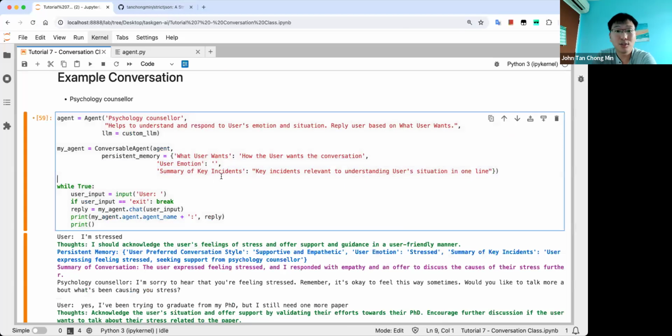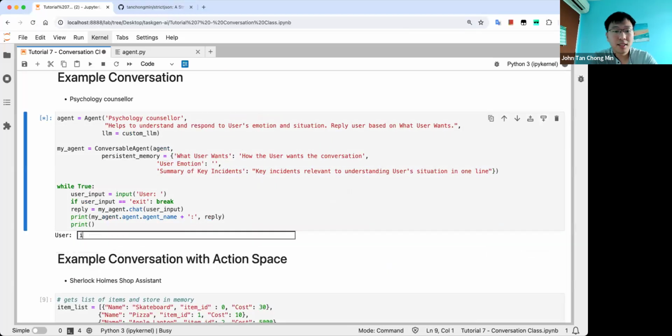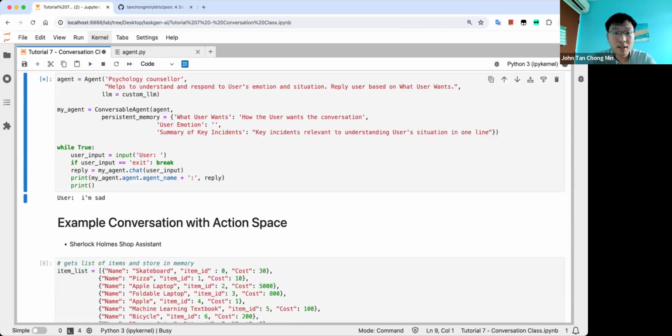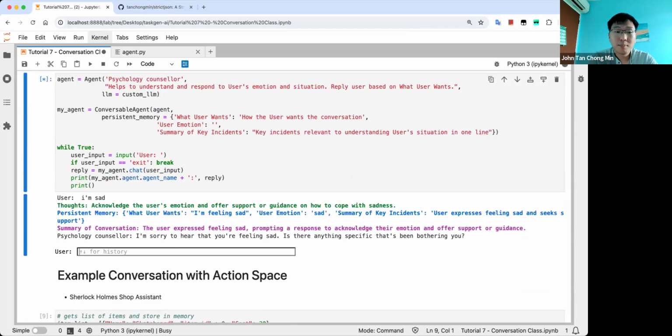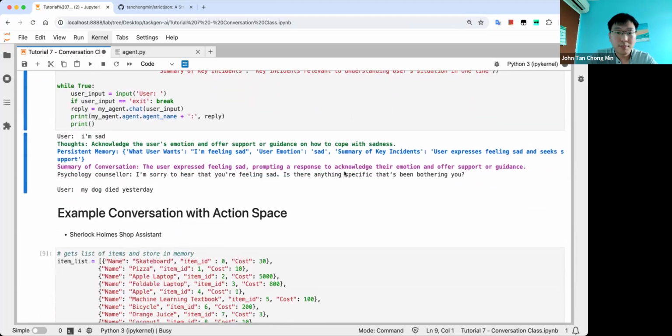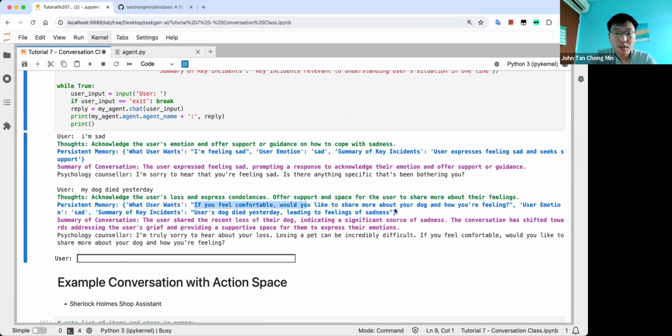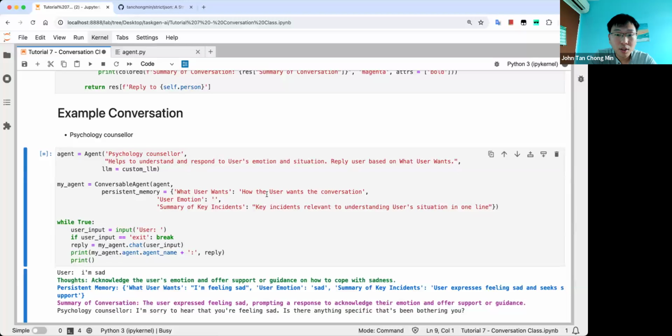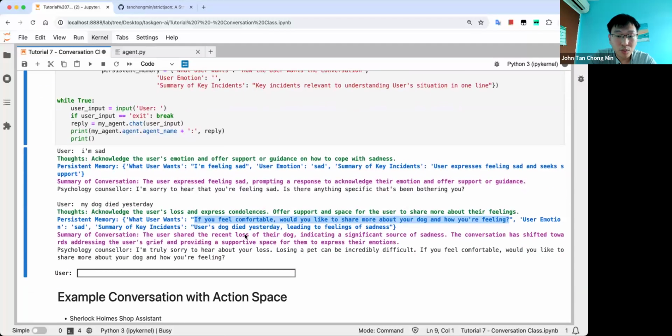Let's try to see whether this works. So let's try another scenario, like I'm sad. All right. Why are you sad? Let me think of a reason. Sad. My dog died yesterday. All right, so let's see whether it's updated. So over here, it seems to be like, if you feel comfortable, we'd like to share more about your dog. Okay, so dog died yesterday. So this what user wants doesn't seem to capture. Okay, let me try to ask, can you ask less and listen more?